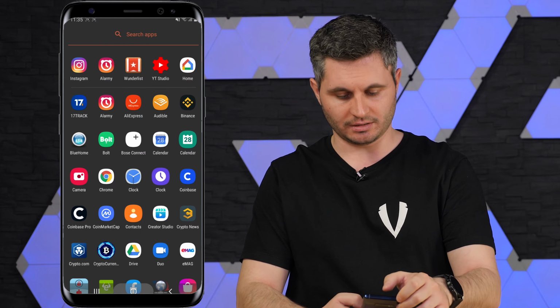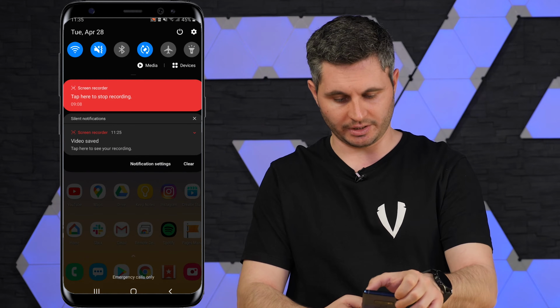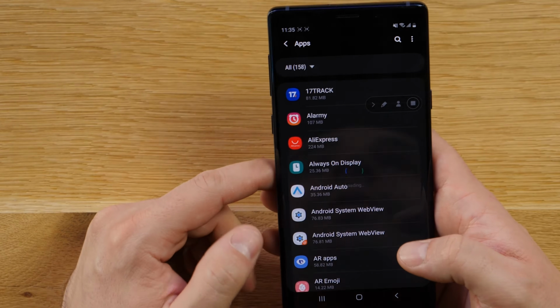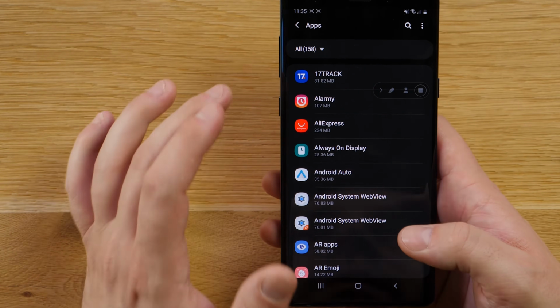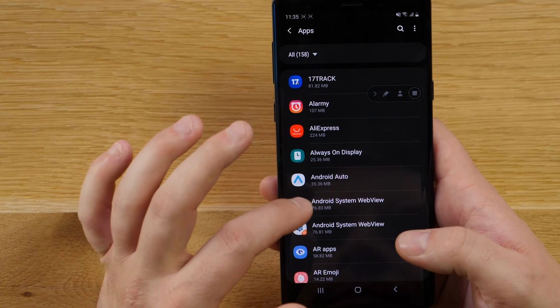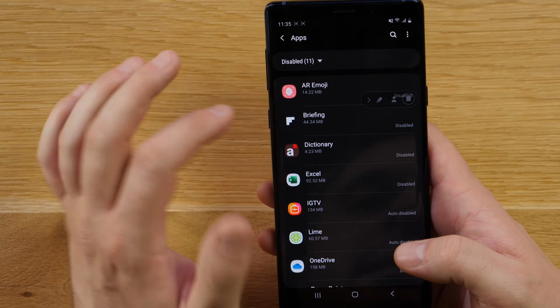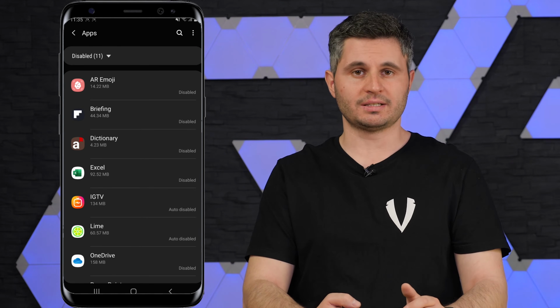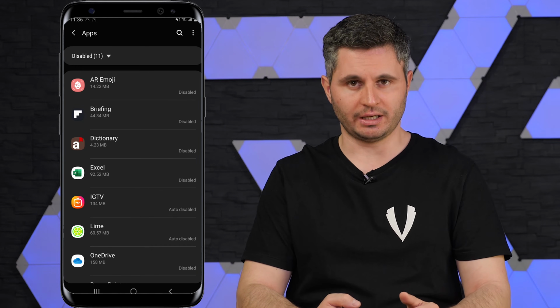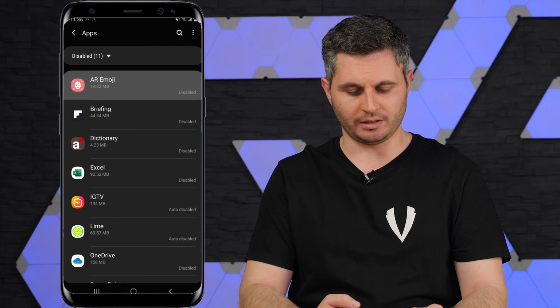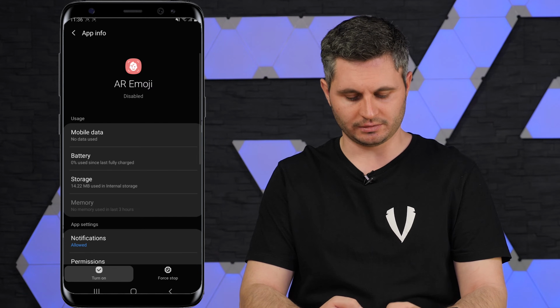So the next step you're going to want to take is go into the settings again. Of course, everything is done by going to the settings menu and search for apps. Okay, right here you're going to see all the applications installed on your smartphone. As you can see, I have a menu right here and I can click disabled apps. Most of these are actually the factory apps that are installed on your Samsung smartphone. I actually never used AR emoji, so that's why I clicked disable.